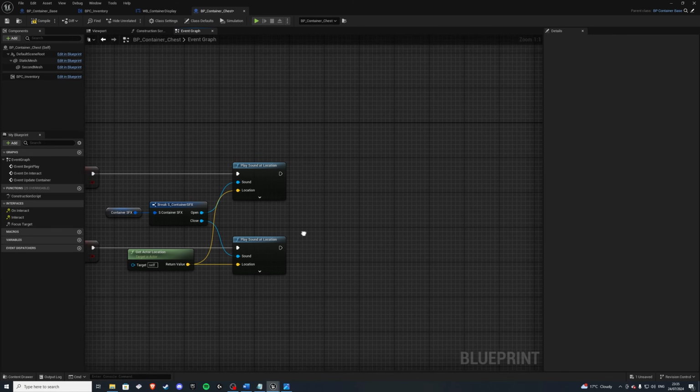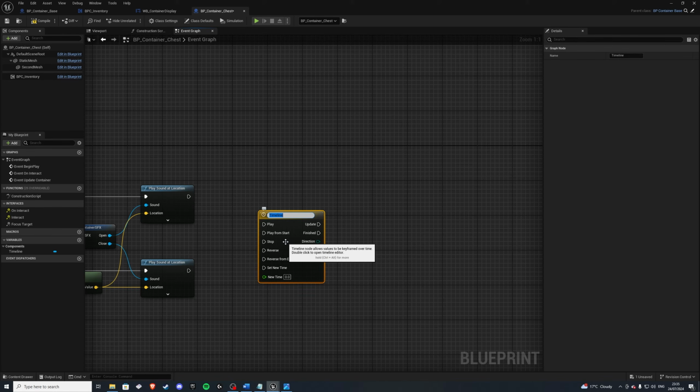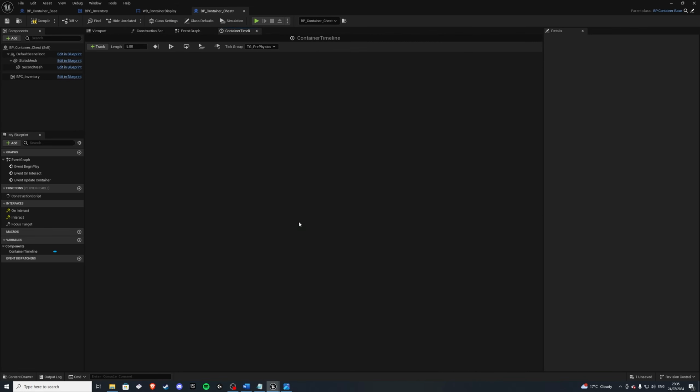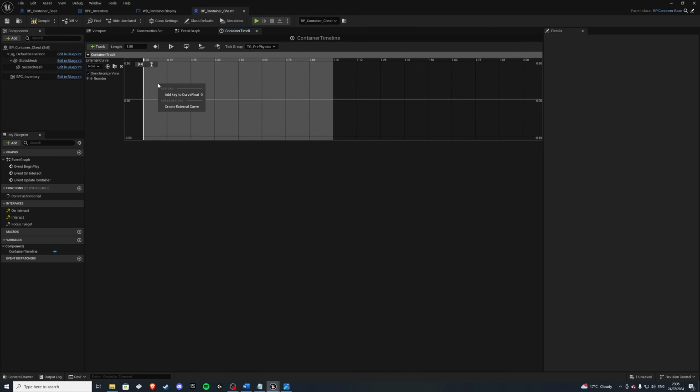Now, the next thing we want to do is we want a timeline. So add timeline. And let's call this the container timeline. Go inside and set this length to be whatever you want. I'll have it on 1 second. Create a track, add a float track, call it the container track, perhaps, does not matter.